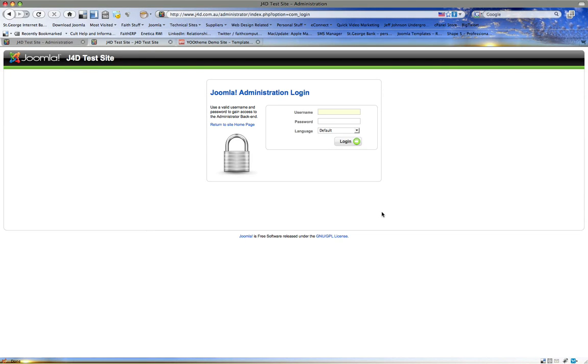Okay, so now we're going to talk about contacts on a site. Now let me preface what I'm about to say with a dire warning. Never, ever put someone's email address on a website for all to see.